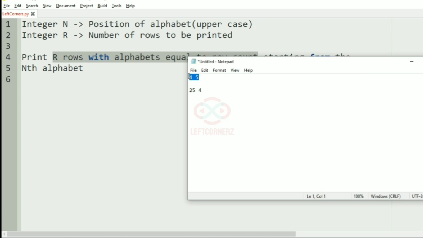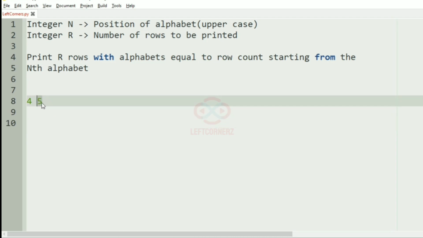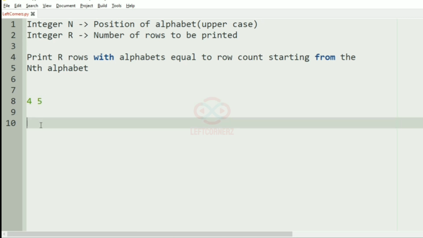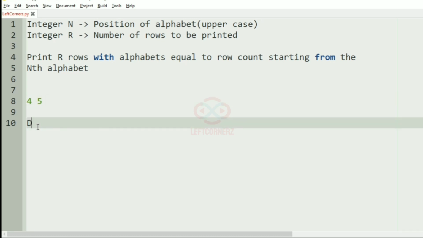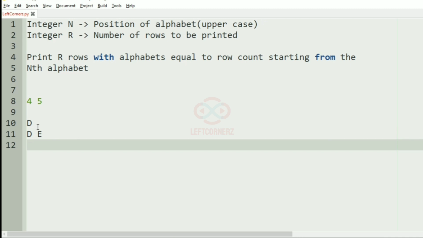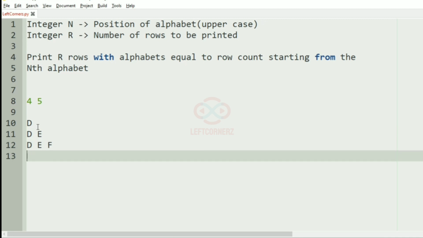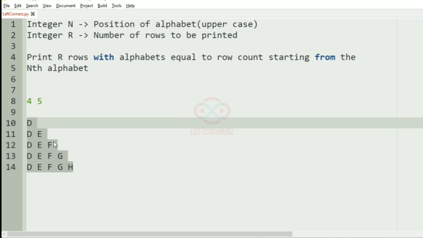So we'll take our first test case. So here the position of the alphabet is 4 and the number of rows to be printed is 5. So the fourth alphabet is D. So we'll start from D. So the first line we have the fourth alphabet, that is D. And then in the next line we'll have D and E. And after that we have D, E, F. And then we have D, E, F, G. So until now we have 4 rows. So since the row count is 5, we'll have the 5th row as D, E, F, G, H. So now this will be our output.